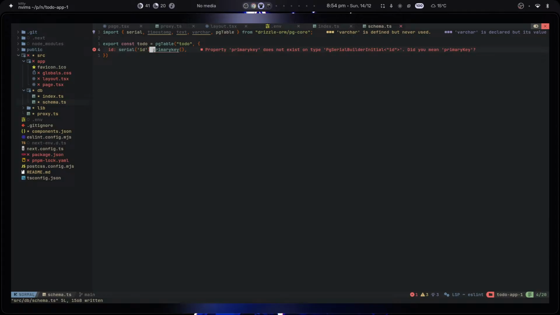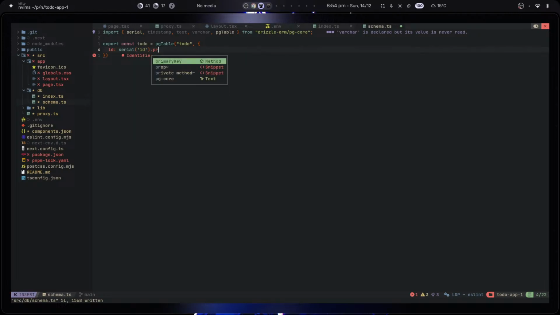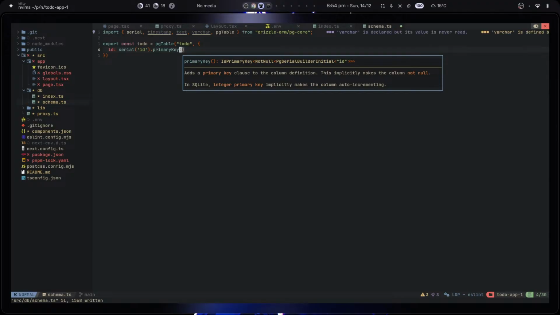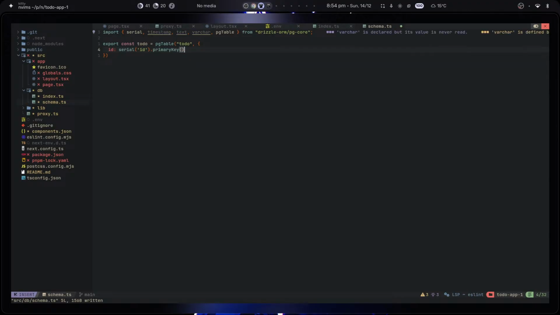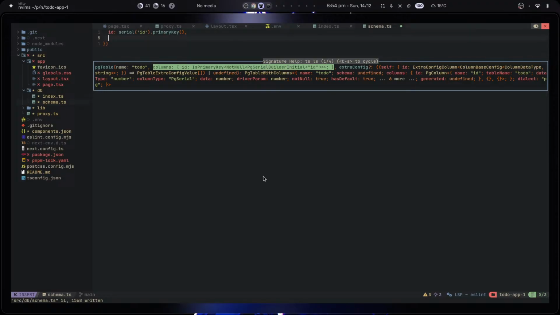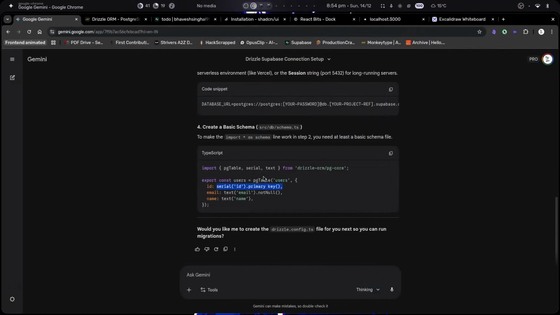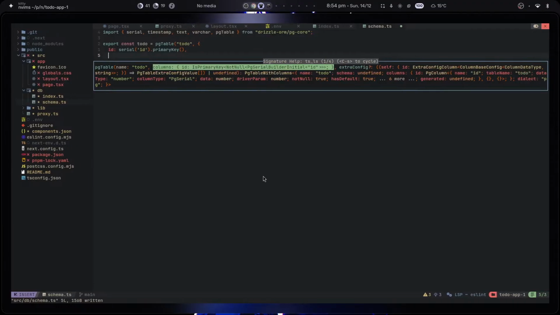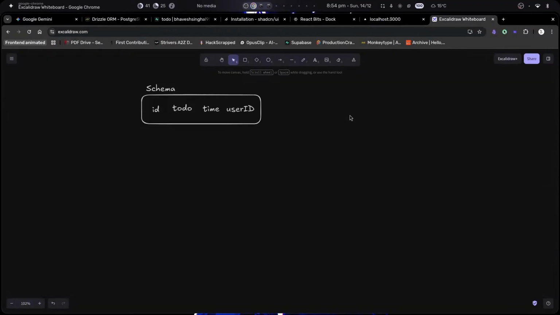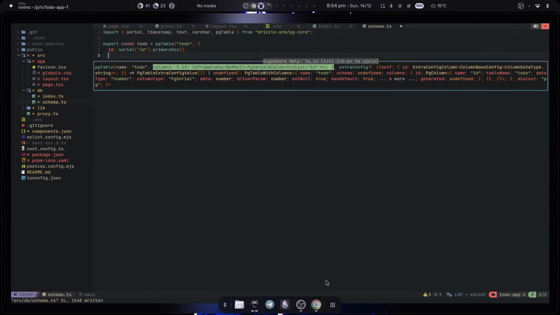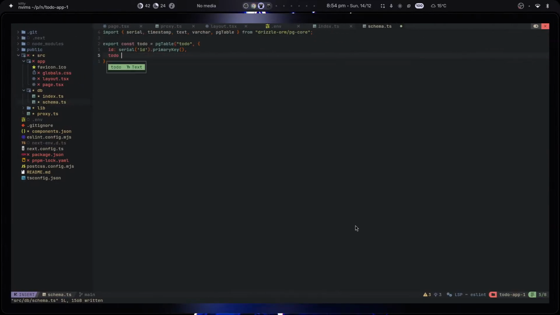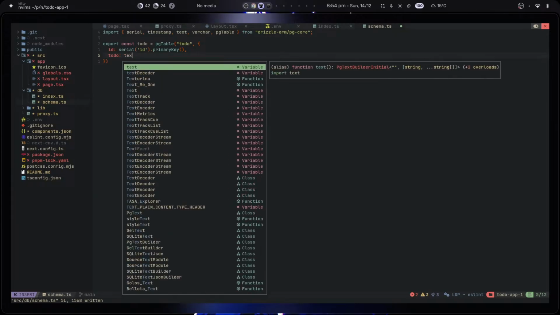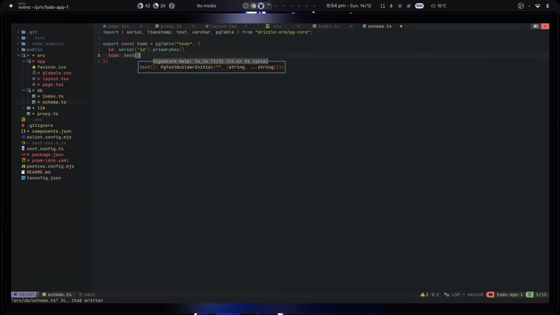Hmm. Primary key does not exist. Alright, let's try this. Primary key. Okay. And the next thing we are going to do is... not here. To do. So to do will be text, and there should be a minimum.